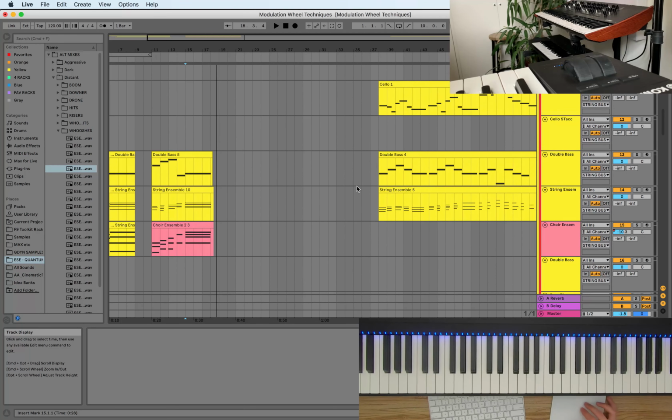But hopefully this is shedding some light on some ways that you can use the mod wheel to create more realistic, more powerful, and more evolving mock-ups of your themes.